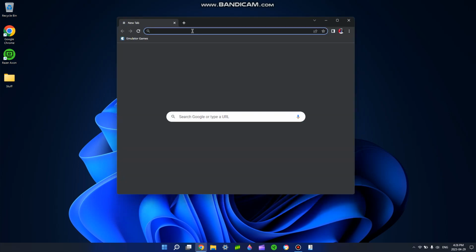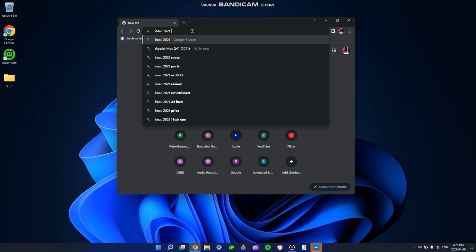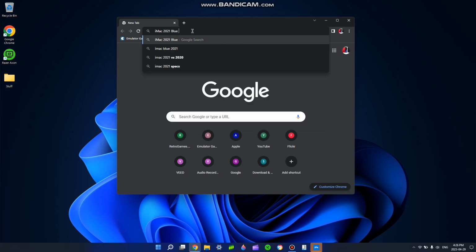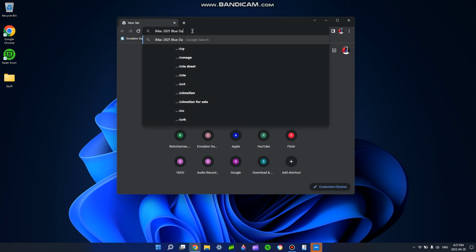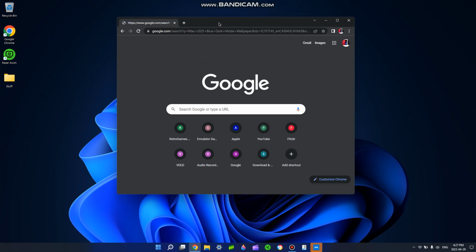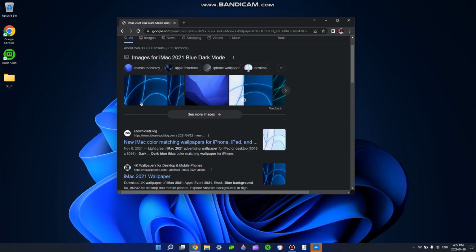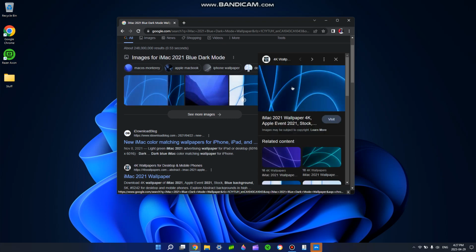And we'll be typing in iMac 2021 blue dark mode wallpaper. Okay? That's what you need to type in. And as soon as that comes up, guys, I'll show you the images a bit. For me, I just like to click on the first thing that pops up.